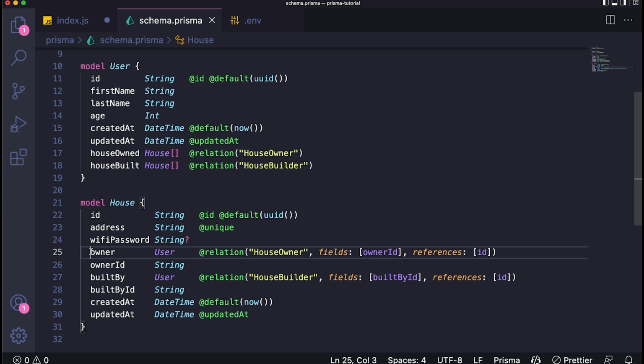Now, we have a couple fields over here, and this is where you are able to differentiate the fields for owner and owner ID and the fields for built by and built by ID. The reason why we had to include both of them is not because when you create a house, you must pass in a user as the owner. You actually don't pass in anything. You pass in the owner ID. That's all you have to pass in. Same thing for the built by ID. You pass both of them in, and that's what's going to be stored in the database.